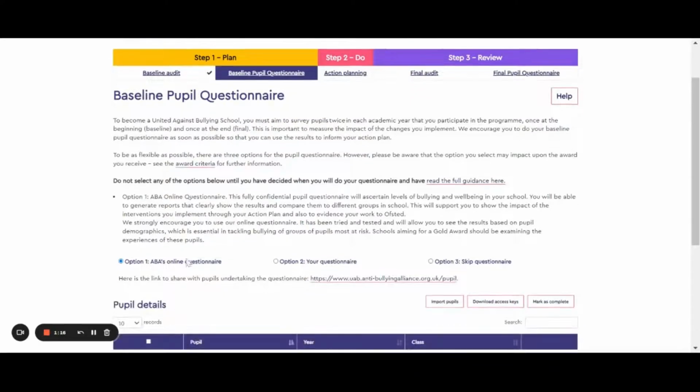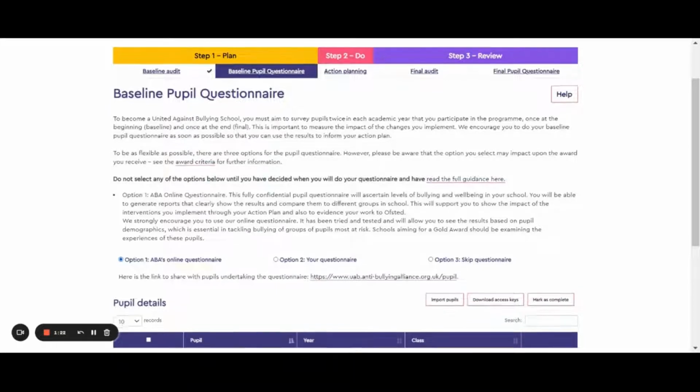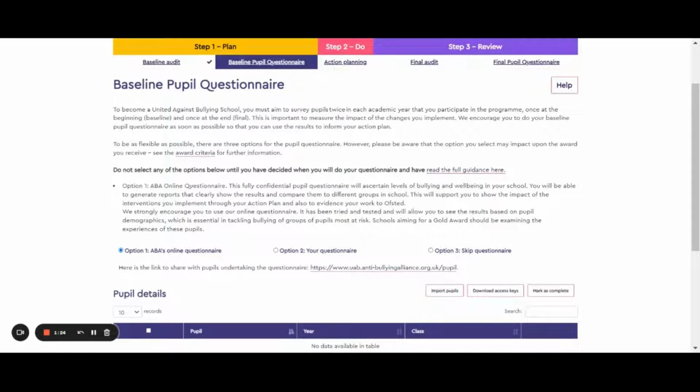Now that you've decided to select option 1, you need to prepare your pupil data. First, export pupil data from your school's management information system into an Excel spreadsheet. Please do not include any pupils whose parents or carers have said they do not wish their child to take part. Please refer to our guidance page for information on the mandatory columns needed. Now you're ready to load the information to the platform.